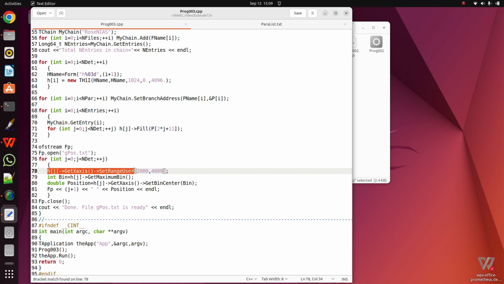This is what we have to do to decide upon a region of interest. So I have chosen very broad because this gamma peak is the only one which is there. The only other peak in the data is the very first channel, which we want to avoid. So setting it over almost the whole range is good enough. And then I have to proceed with get maximum bin. This get maximum bin works in the region which you have set using set range user. So that's why this has been done.